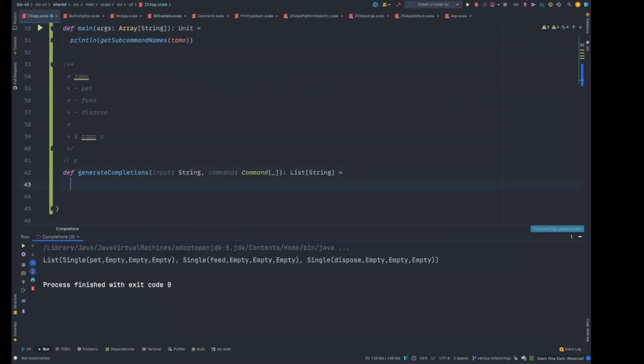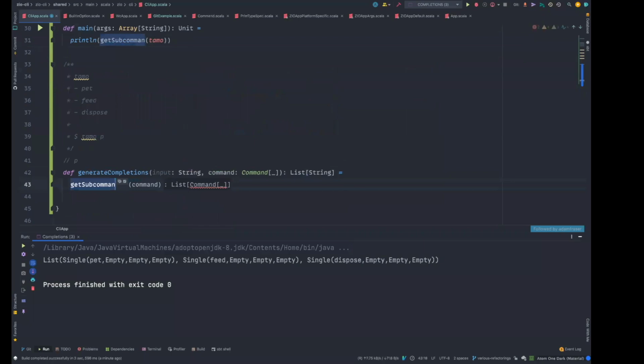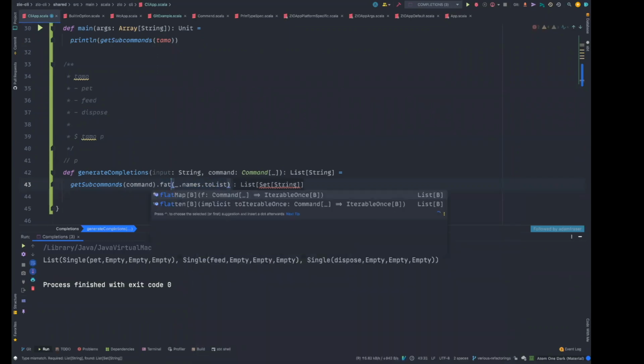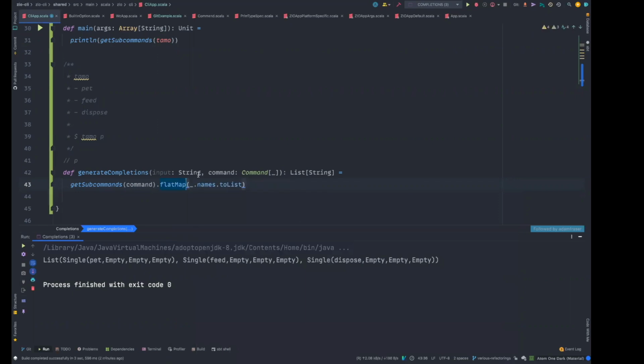So let's say okay, we can get our subcommand names, which is really get subcommands, but my renaming is acting up. I'll try it one more time. It's subcommands. Yeah, okay, I just have to hit I first. Great. So we get a list of commands, then we just have to map and call .name on them, or .names I suppose, and then toList, and then flatMap them instead to combine them. I hope that works.